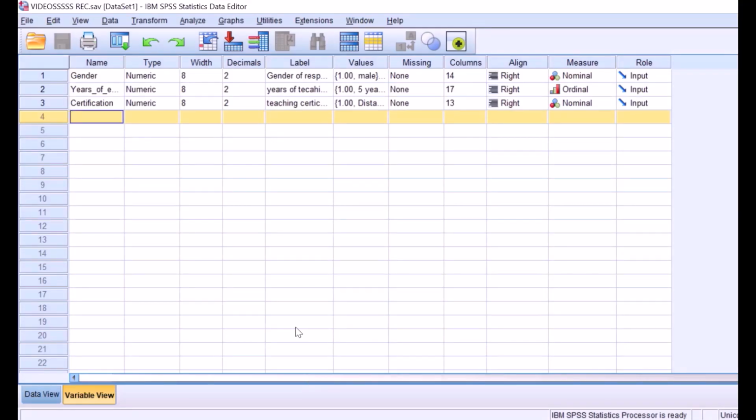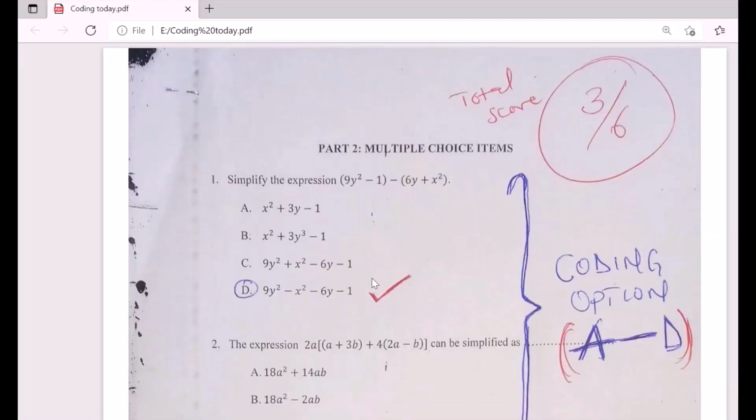So on our SPSS, there is some information. These are the demographic information we coded in our previous lesson. So we will continue from here because, of course, there will be demographic information on the achievement test instrument when data is being collected. So item 1, we are using A to D coding option. So A is 1, B is 2, C is 3, D is 4.